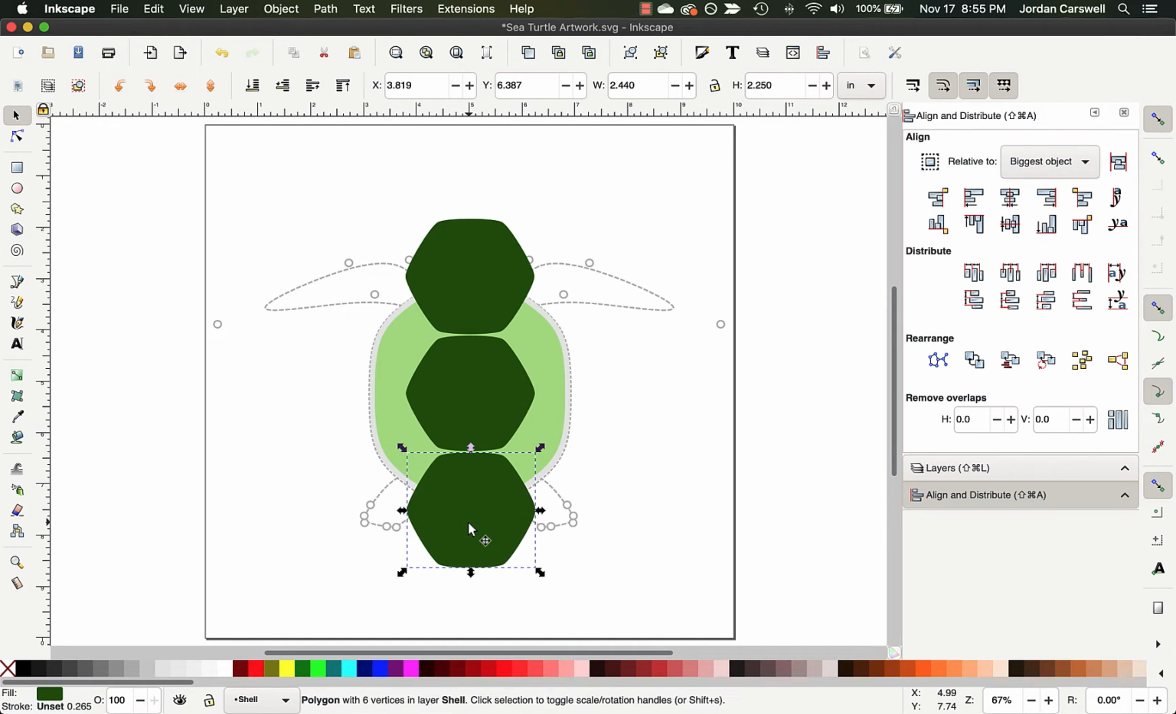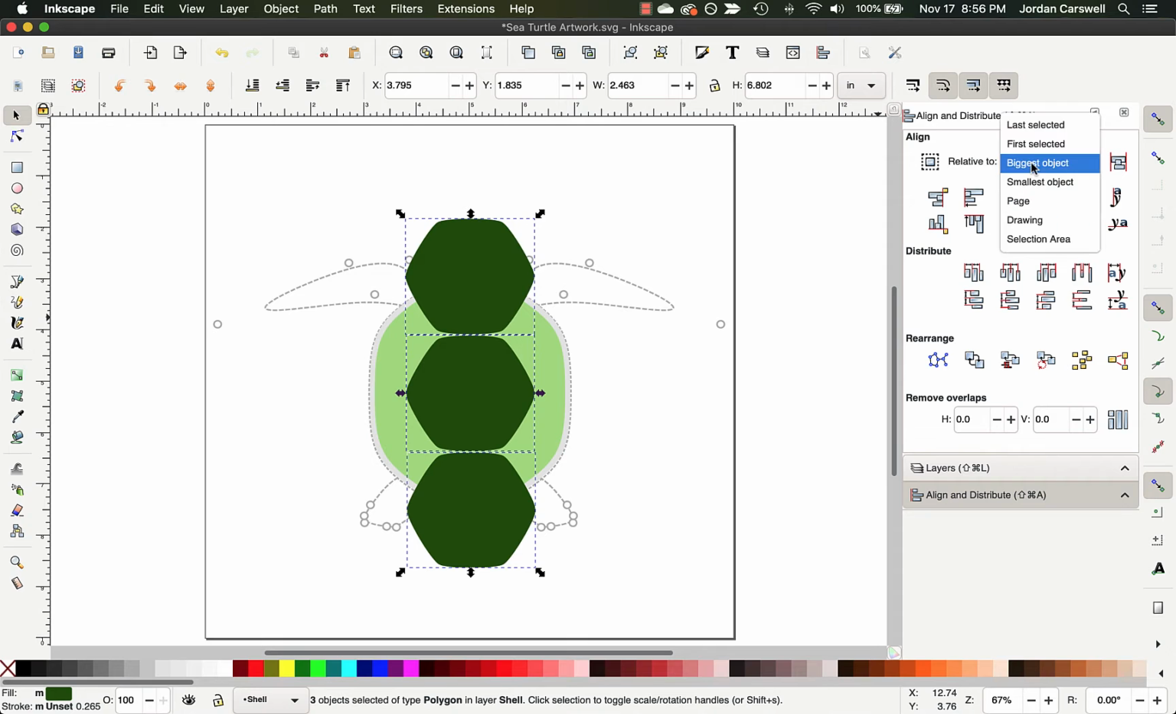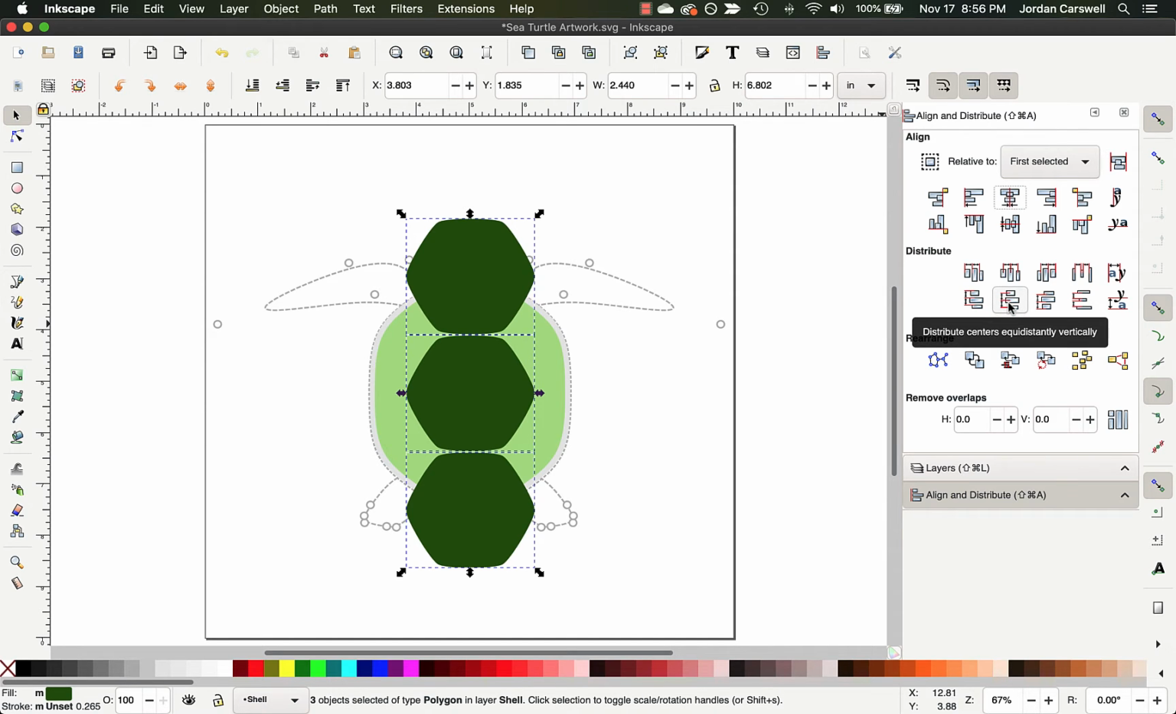And so I want to go ahead and line these up and distribute them evenly. So I'm going to click to select the middle one first, and then I'll select the other two. And the reason for that is that now I can align relative to the first selected, and that'll be the one that I know is in the center. And so I'm just going to center on the vertical axes, and then I'm going to distribute here equidistantly vertically. And so that looks like the spacing was already pretty good here. I don't see much of a change.